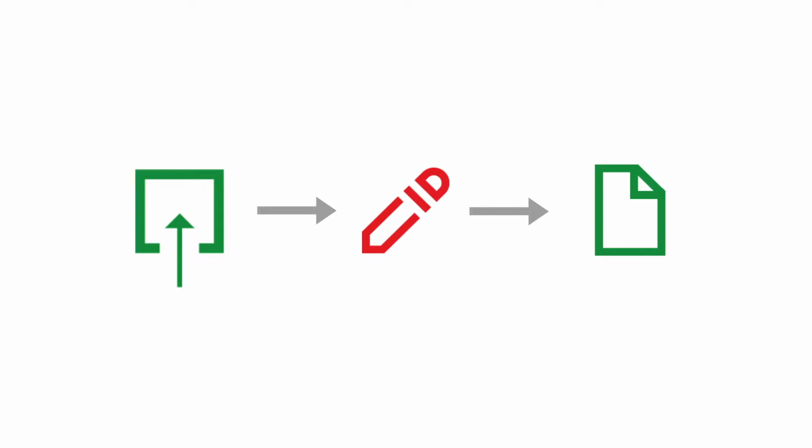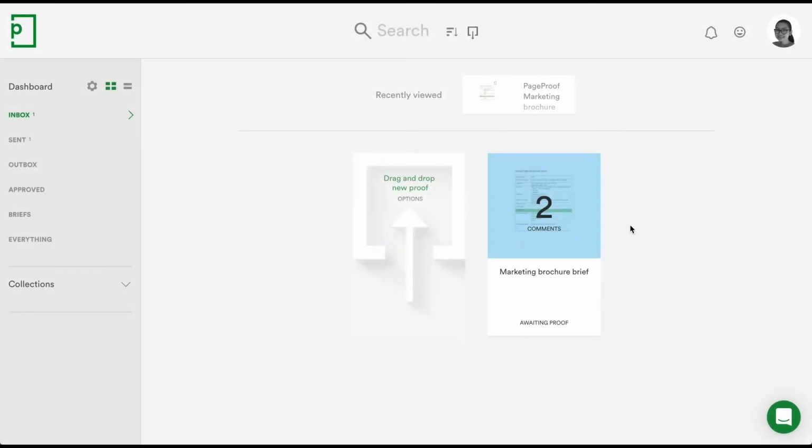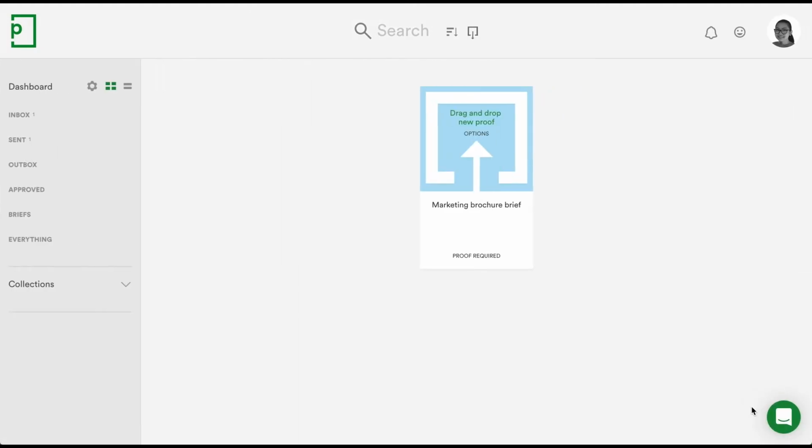Briefing lets you upload a file, mark it up with the changes you'd like made, and send it as a brief to a colleague, internal designer, or your agency. It's perfect for when you have a collateral piece that needs updating from last year, an ad that needs a quick size change in a new image, a storyboard for a new video, or a rough sketch of a new web page, for example. Once the brief is created, the designer can then drop the first proof right on top.